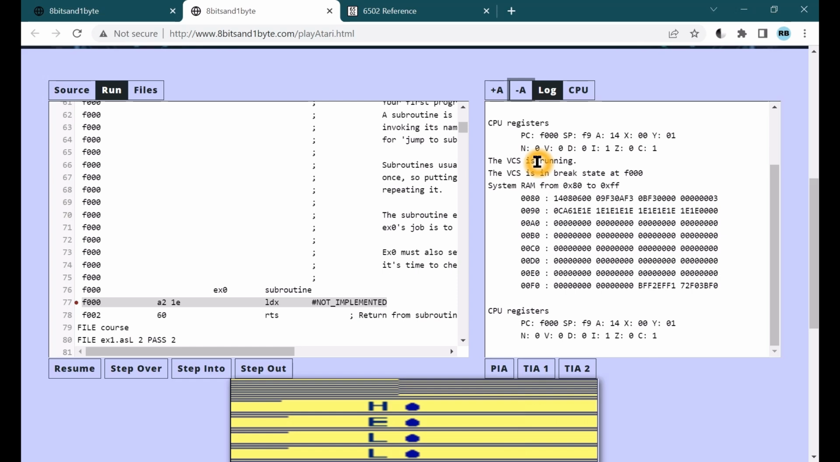The log pane is a bit of a catch-all place for information from both the DASM.js assembler and the debugger. DASM.js will put assembly success or error messages there. The debugger will display the CPU state and the contents of the Atari 2600 memory.